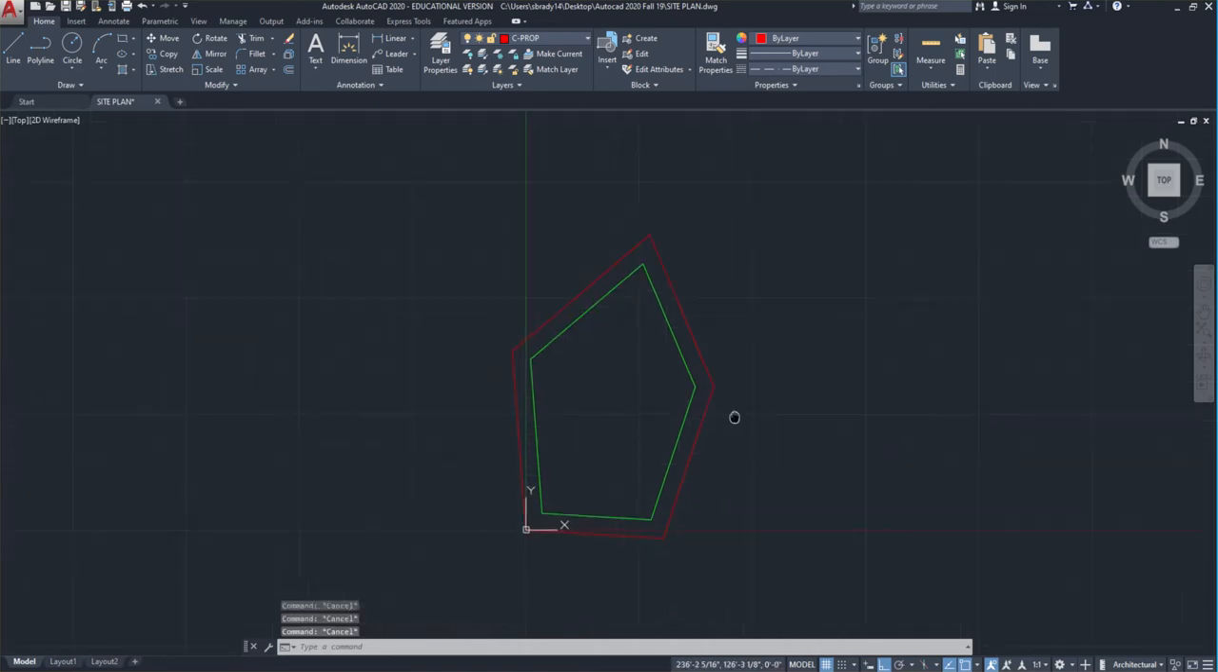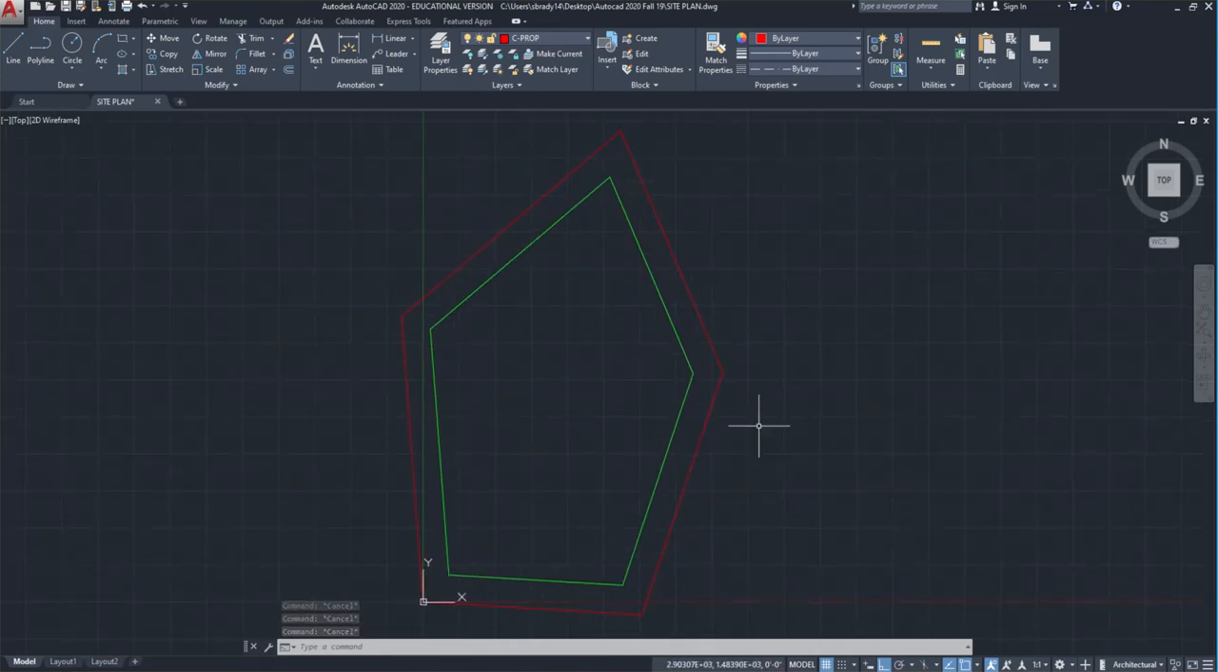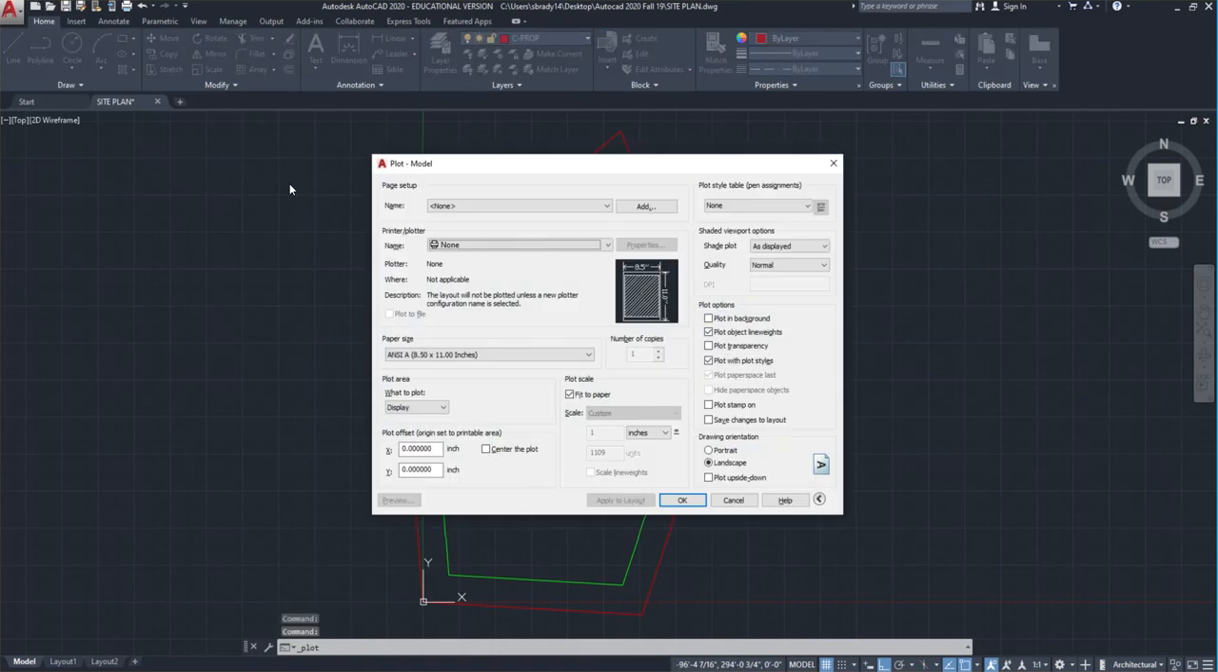All right, just a couple final things. Your scale factor, I'm going to type Control P right now. I'm going to pretend as if I'm printing this drawing. Okay, and I want to remind you of something else. Let me just open it up here.